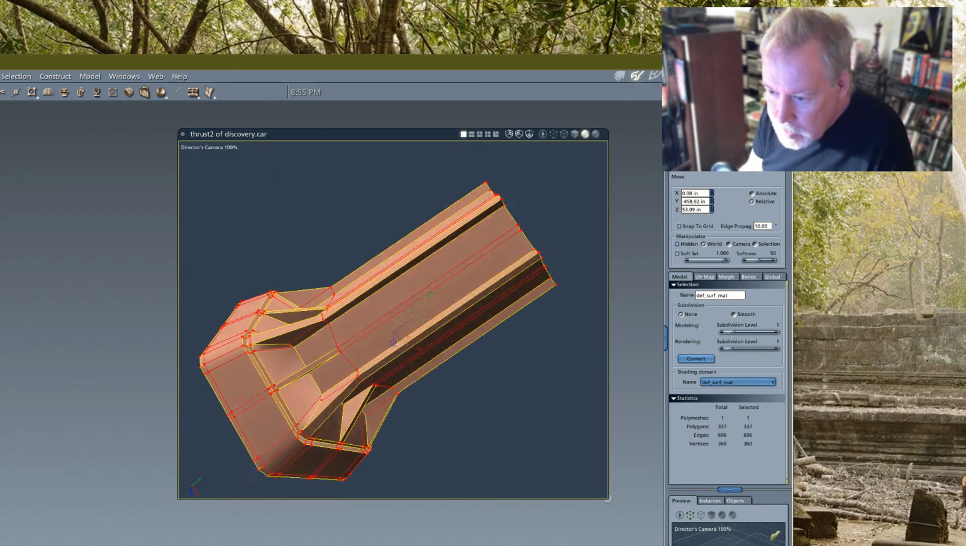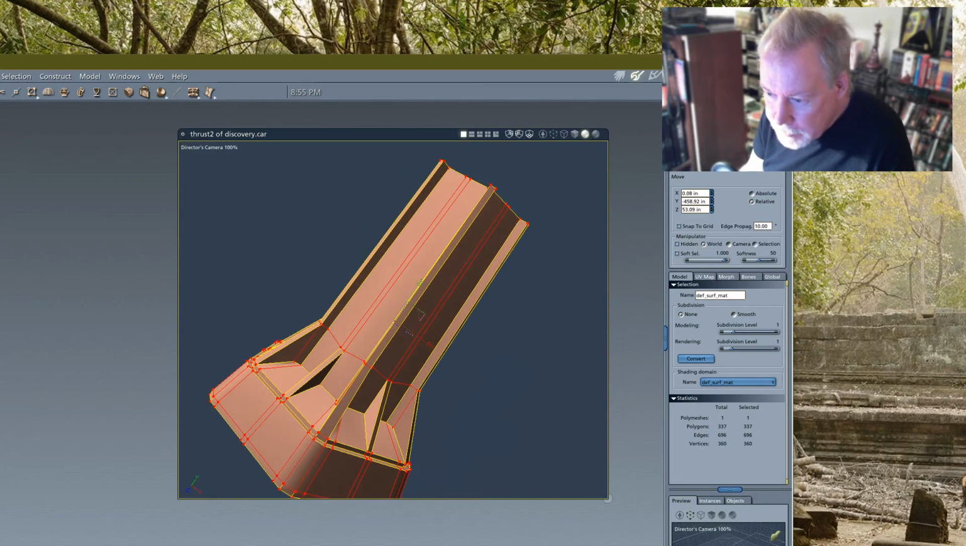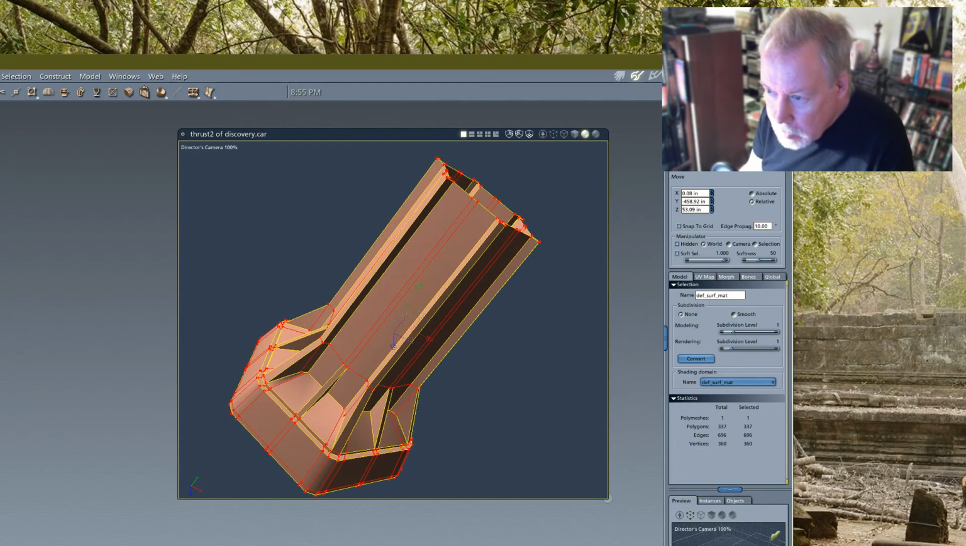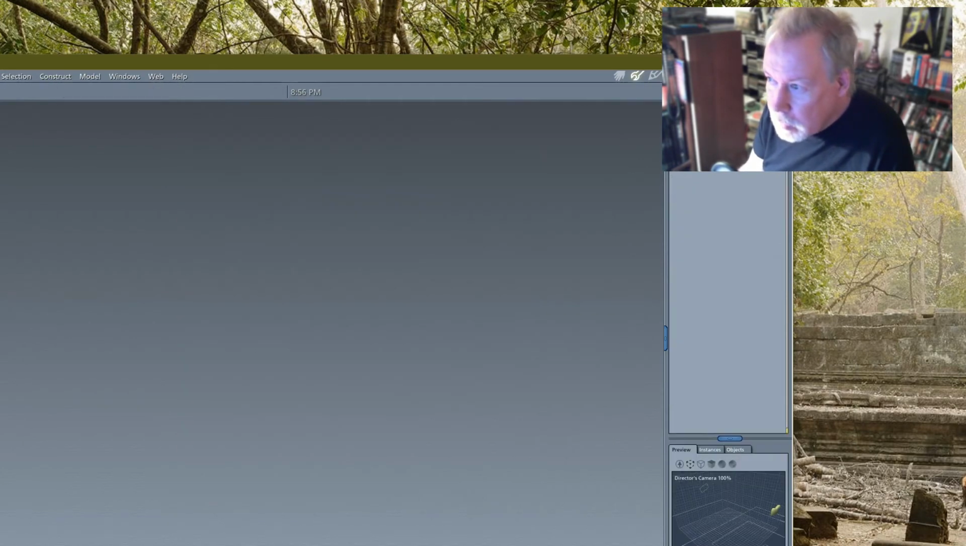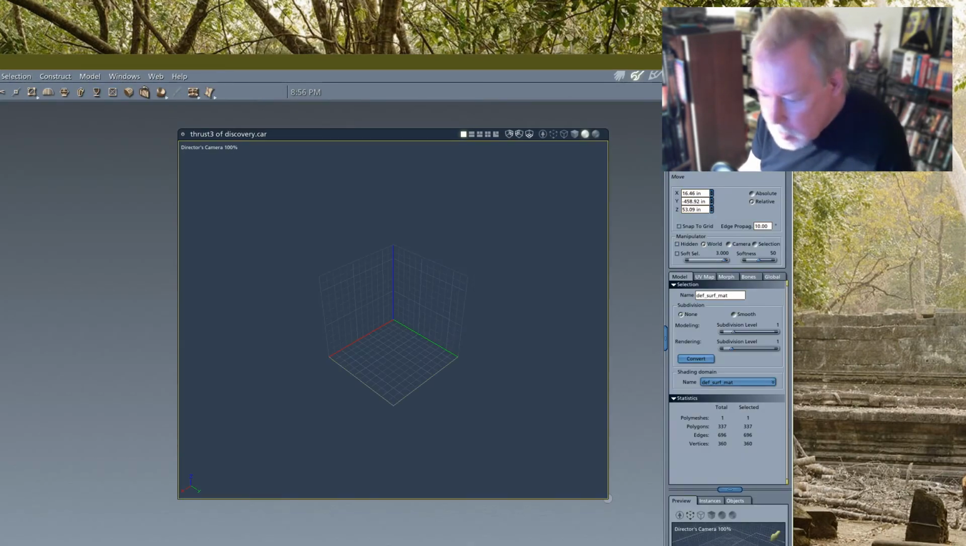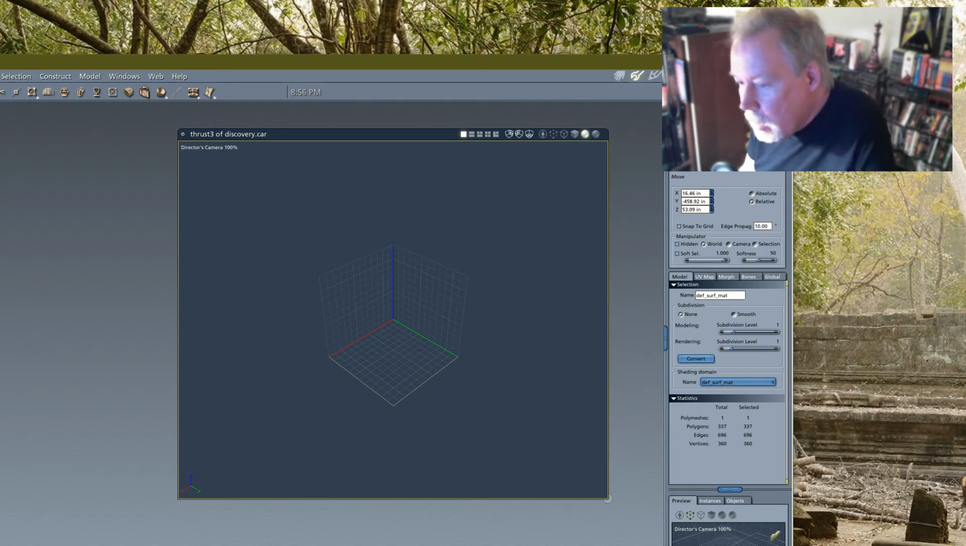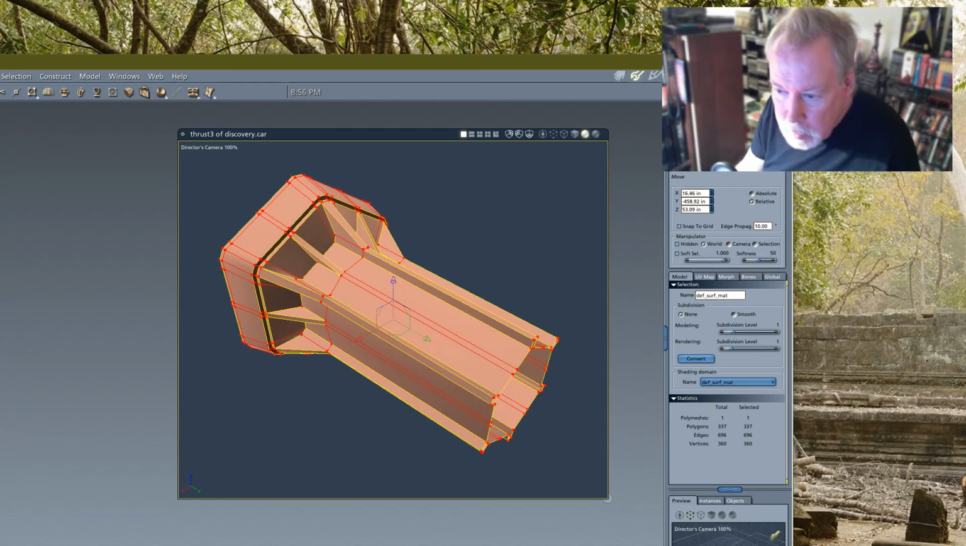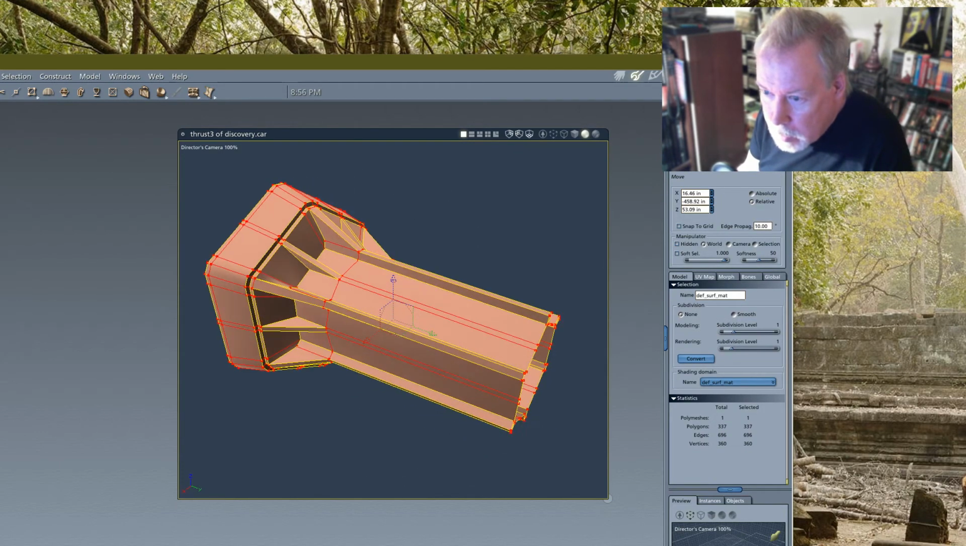Now, why does this one look different than the first one I did? Why? Let's find out. Maybe it's just an illusion. What does A do again? I always forget. I want to make sure I'm not messing up my model. Okay, it looks the same.